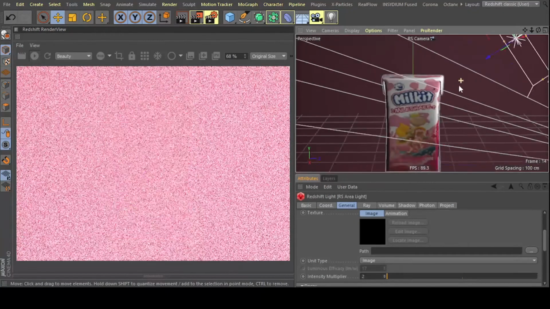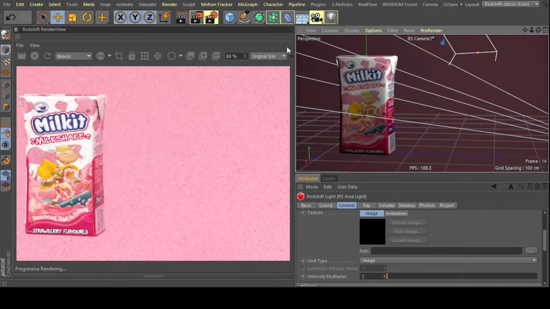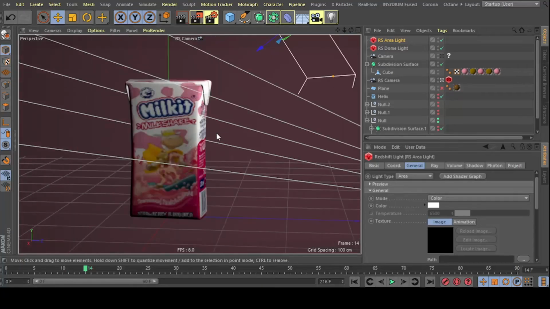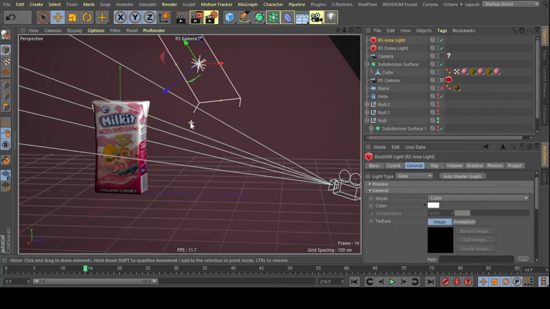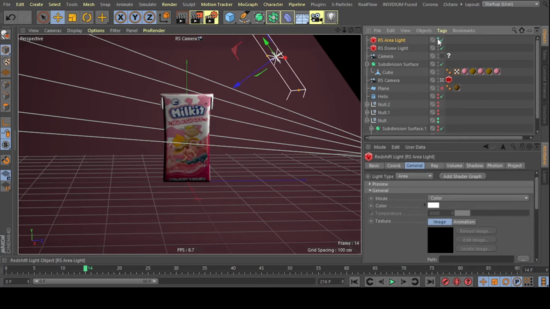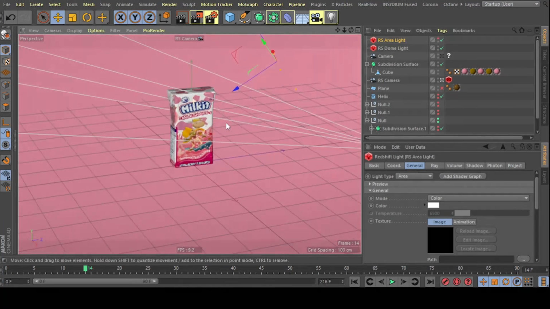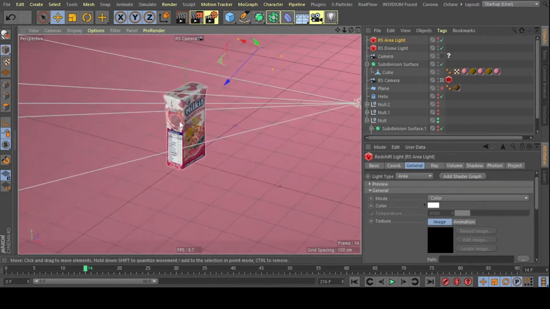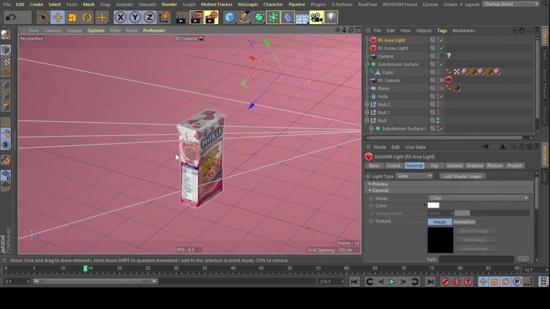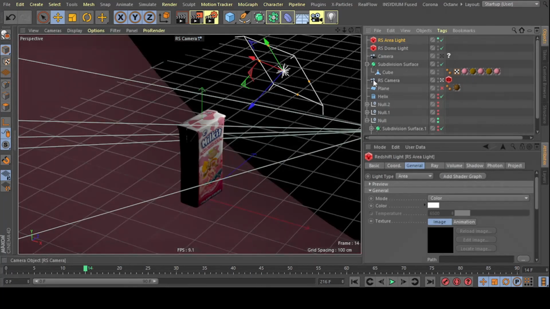Okay, it's very basic. Let me go to my startup. Yeah. So as you can see, it's just a basic scene. Let me turn off my light. Yeah, it's just a basic scene. I have got this object. I've got a light. I've got an area light.